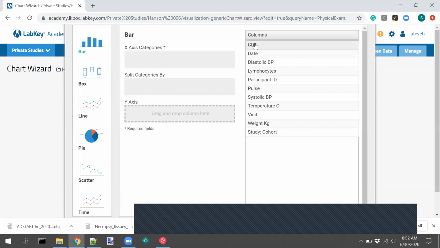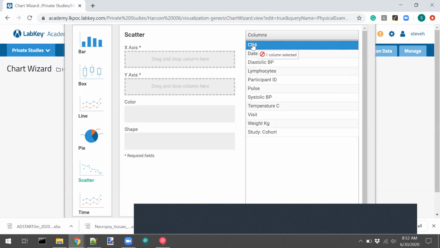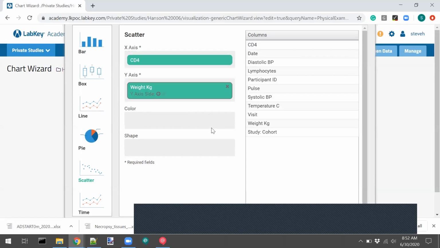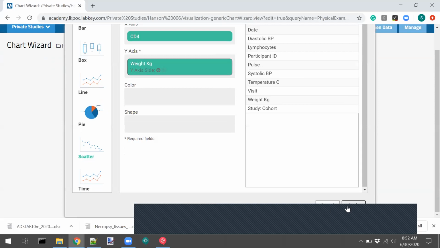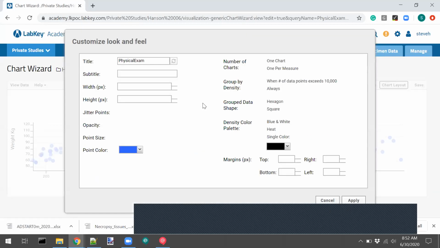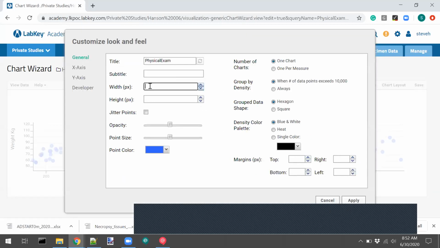And let's make a scatter plot of CD4. Let's put it on the x-axis and weight on the y-axis. And there's kind of a slant here in this data. I'm going to refine it a little bit more. Maybe this will make the slant a little bit more apparent.